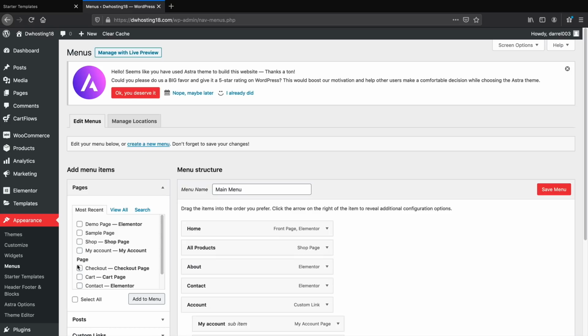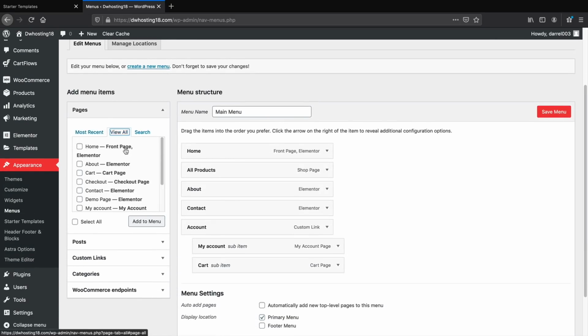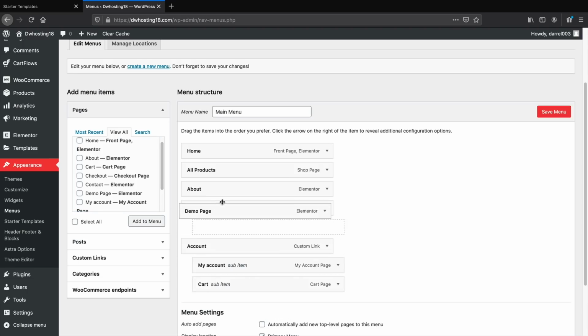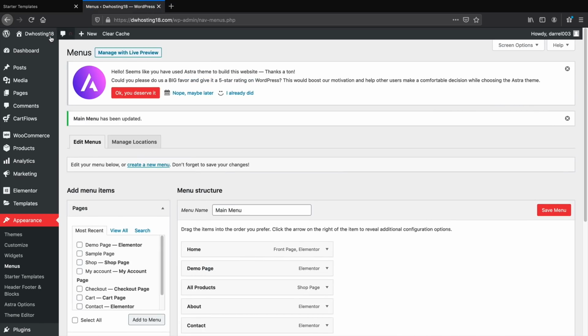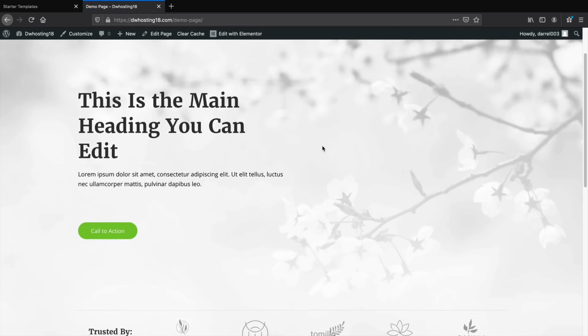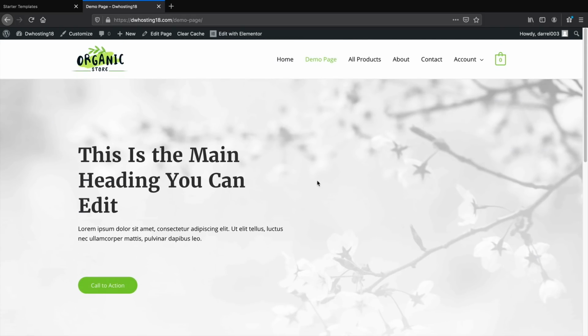Click on Menus. So this is our current menu. Now under the Pages, we have View All. So we have the demo page that we created, and I can click on Add to the Menu. Now I will just go ahead and drag and drop, put that next to the home page, save menu, and let's go ahead and take a look at the website. So now we have the demo page, and the demo page is now right there, and I will click on the demo page, and voila, it's the page that we created. So that's a simple way on how to just add pages to the website.